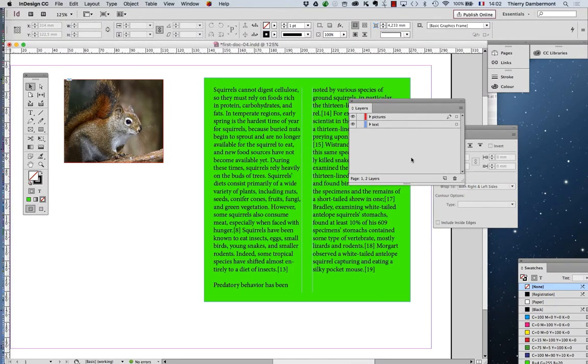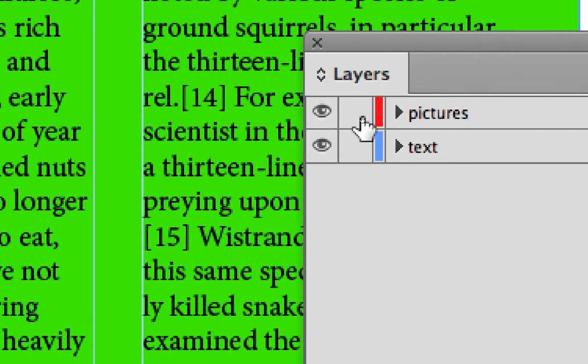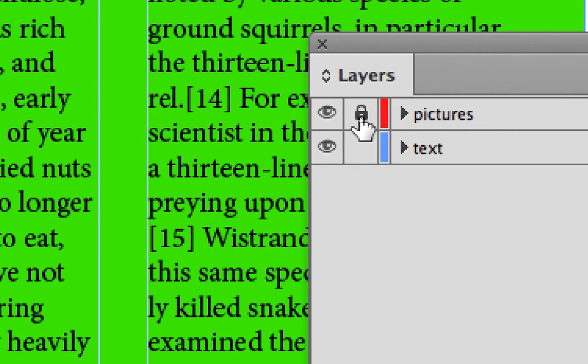Okay, I will work on the text. So a nice thing to do is to lock the picture layer by clicking just here. It puts a lock, so we will not select the picture by mistake.